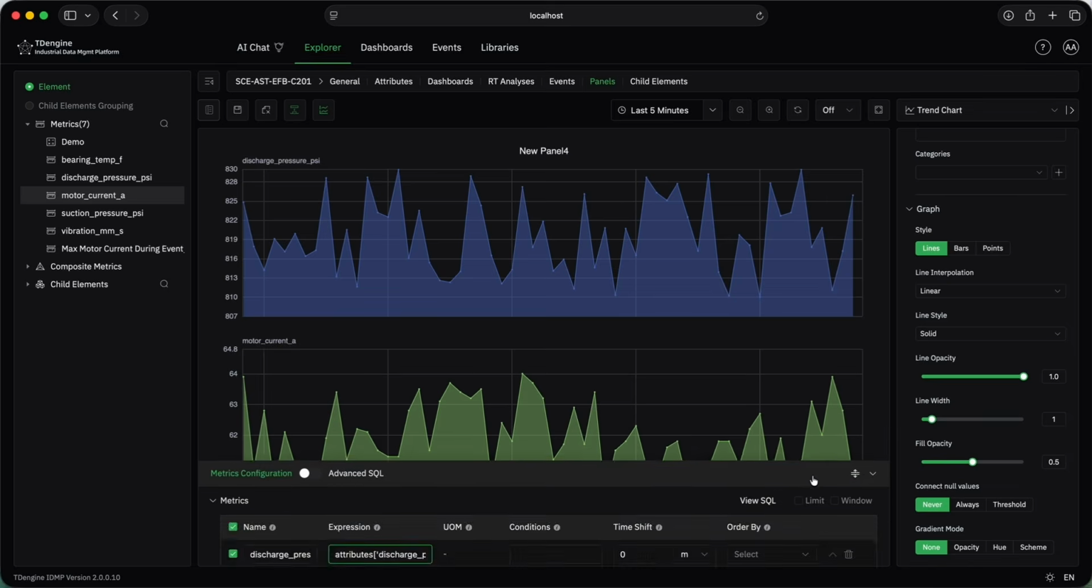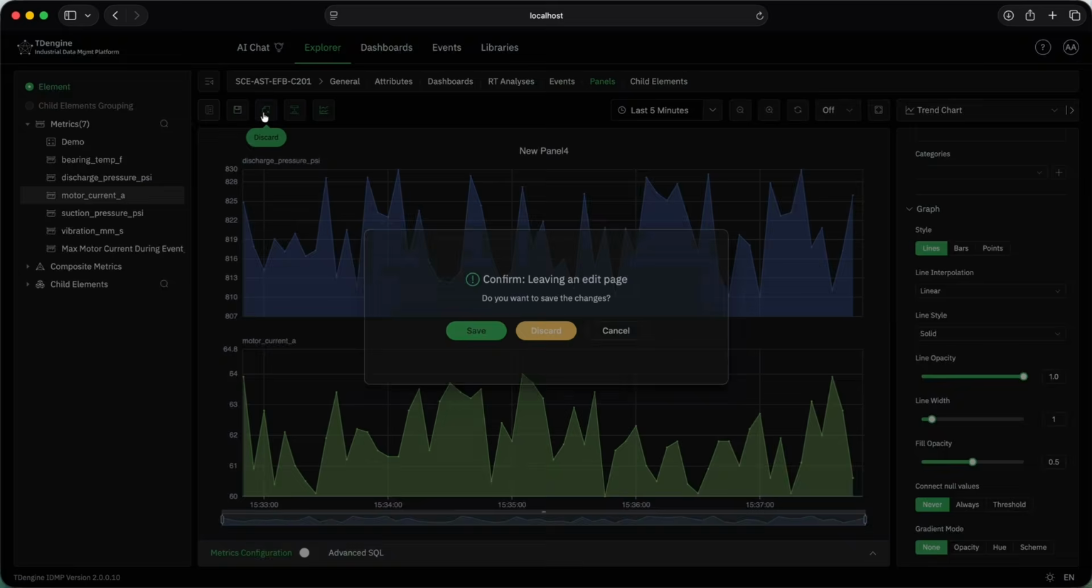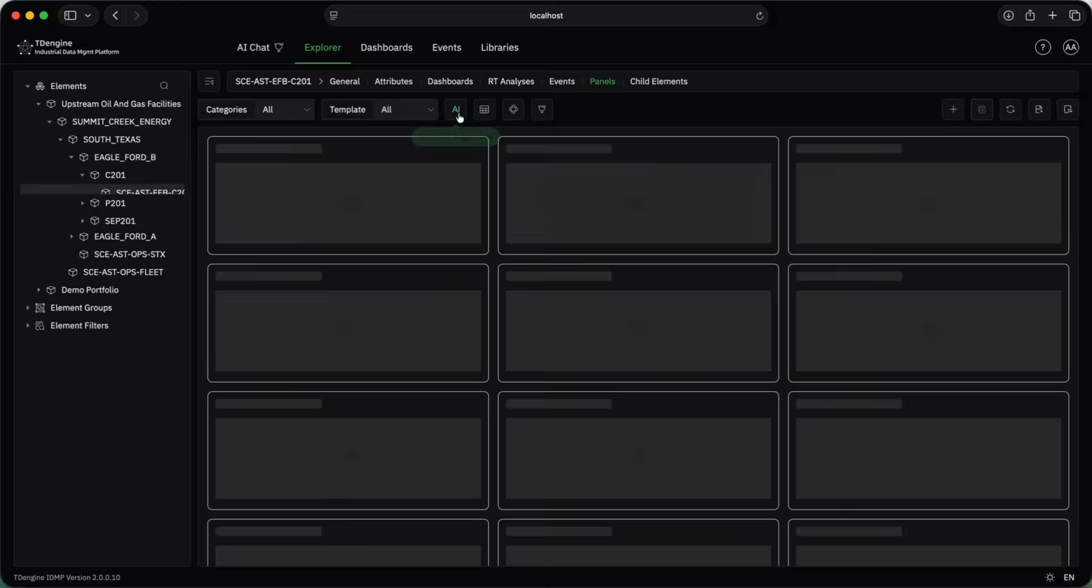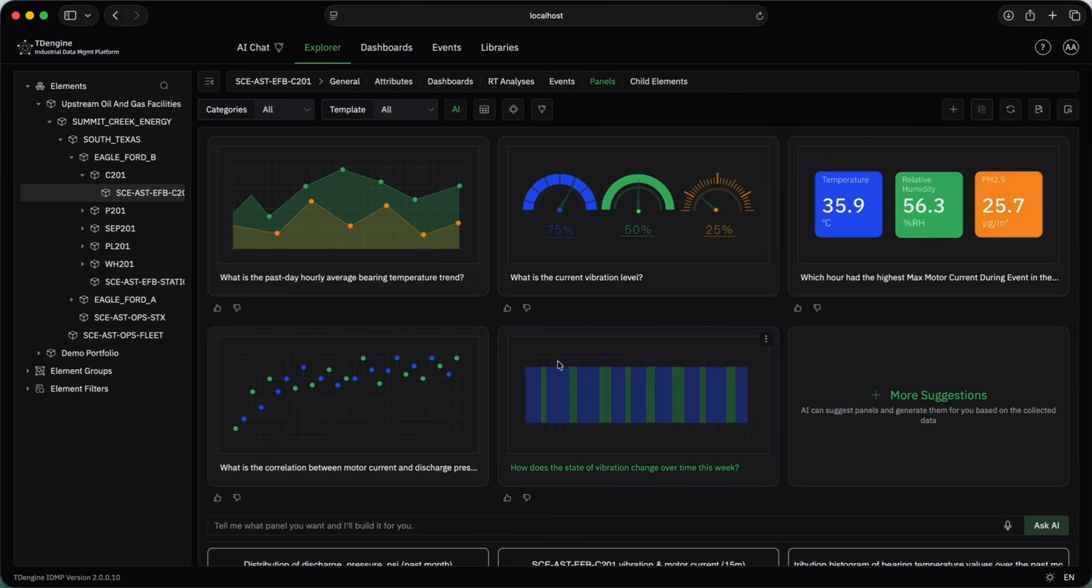I can't wait to see what you guys make with these. Great. Let's discard this. Let's turn that AI back on. Now, panels are amazing, but a lot of people want to aggregate these panels together and create a dashboard. Let me show you how.